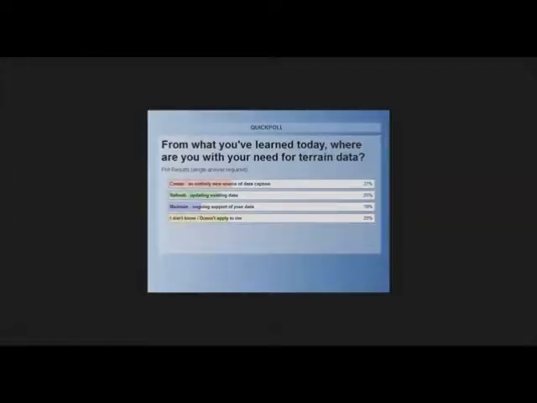So here we have a pretty good split between create, 30%, and refresh, 25%. A few fewer of you are in maintain mode, and about a third of you don't know or it doesn't apply to you. So I'm going to go ahead and close that as well.